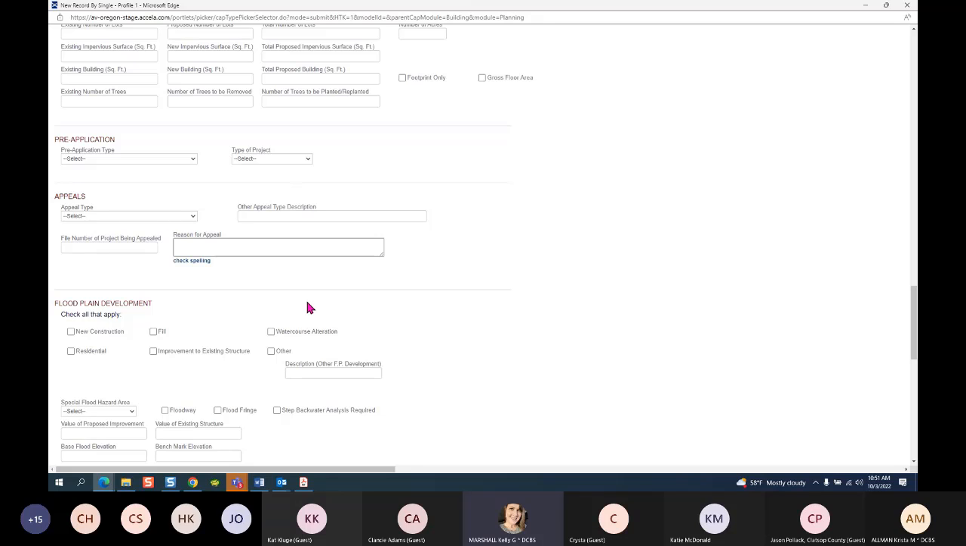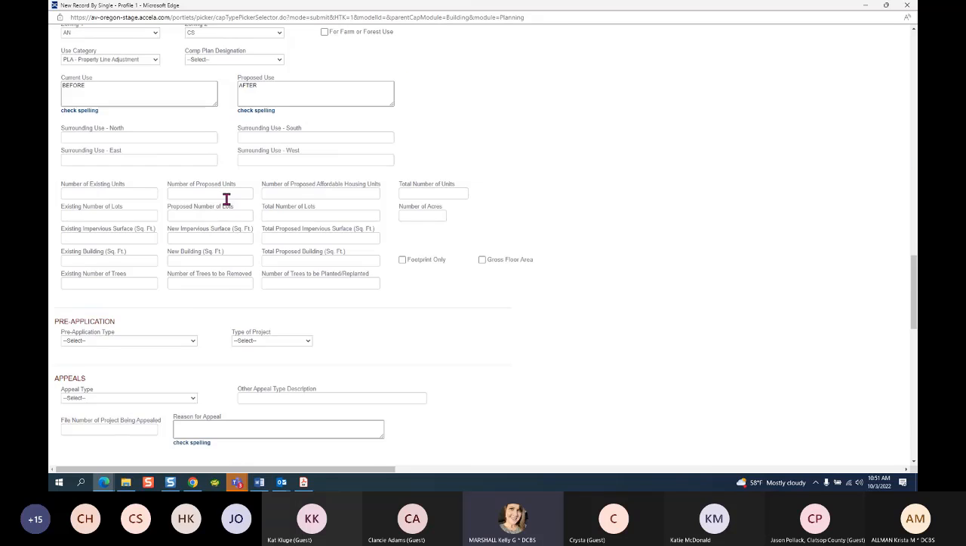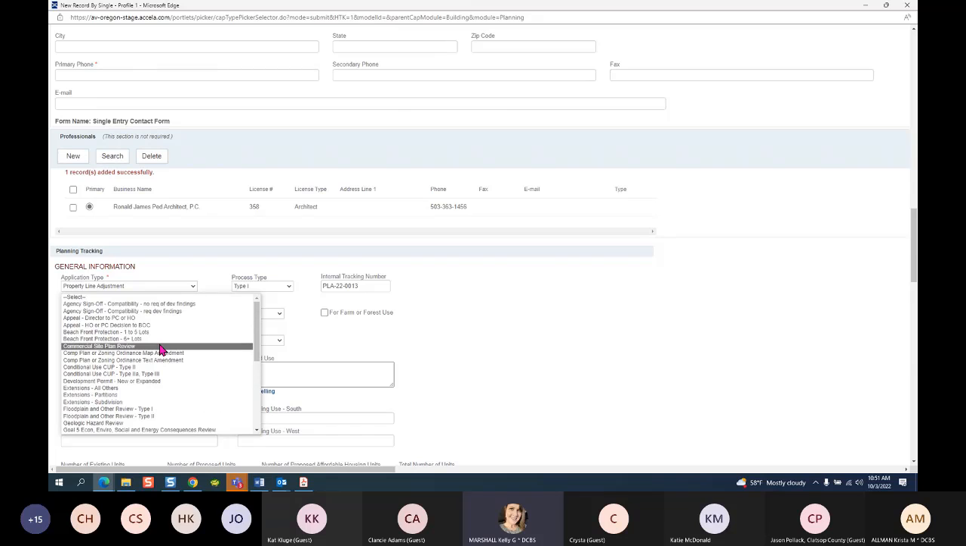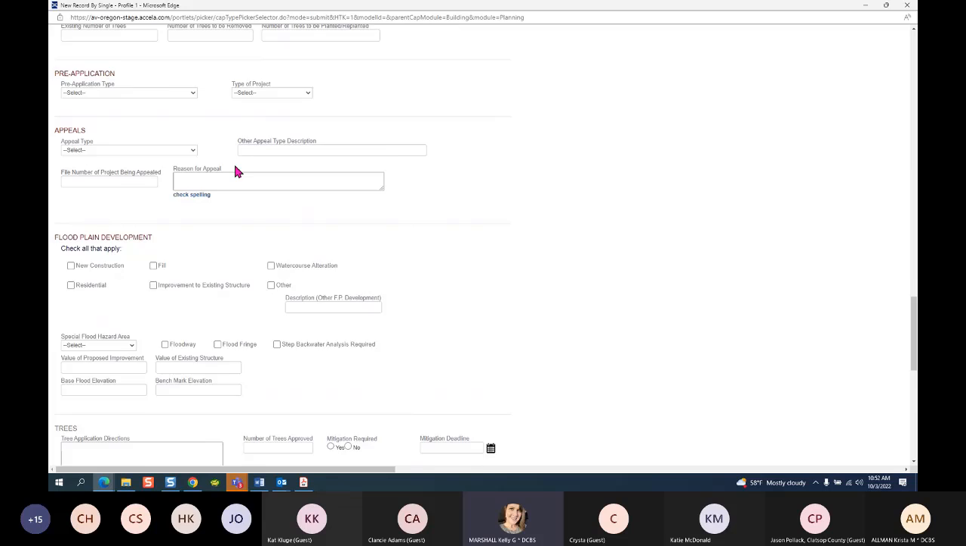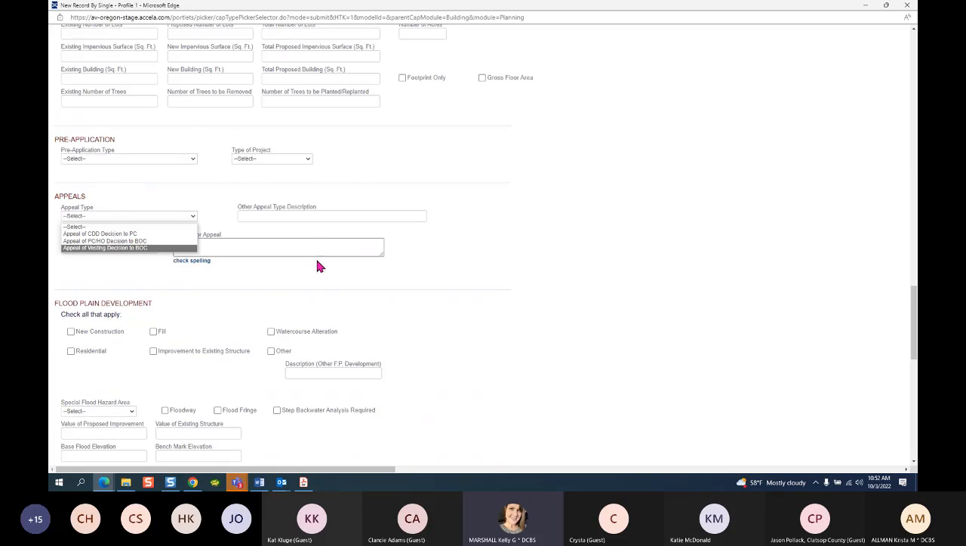So if this was an appeal to an existing application, then appeal would be one of the application types. Here's appeal. If that was the case, then I would expect that you'd be filling in the appeal section here. Oh, and the file number of the project being appealed. In my recommendation that you would manage the appeal as a separate record from the original application and decision, you would put the original application or decision number here.